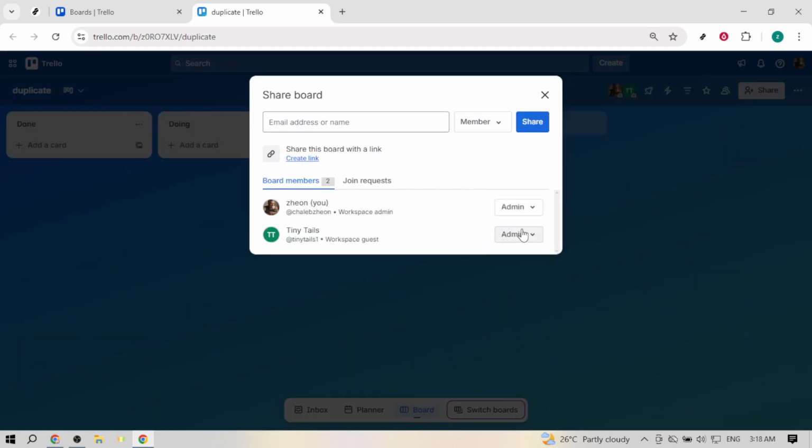That's the full process. Go to Trello, open your board, click share, select the member, and use the drop-down to switch them to observer or admin. With the right permissions in place, your team stays productive and your board stays protected.